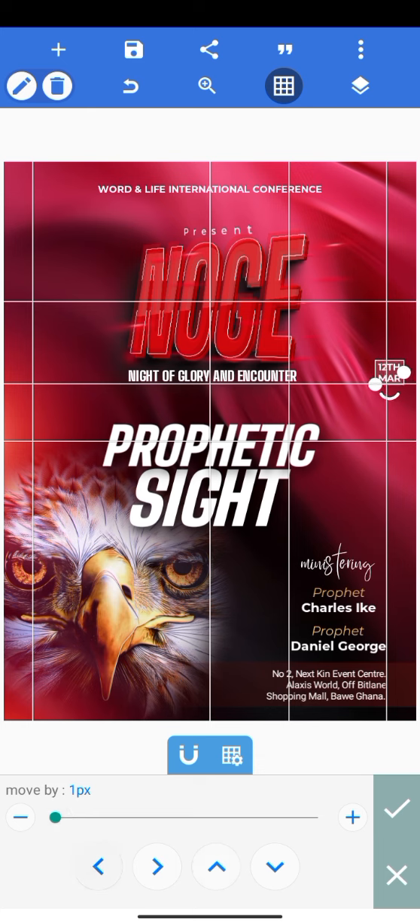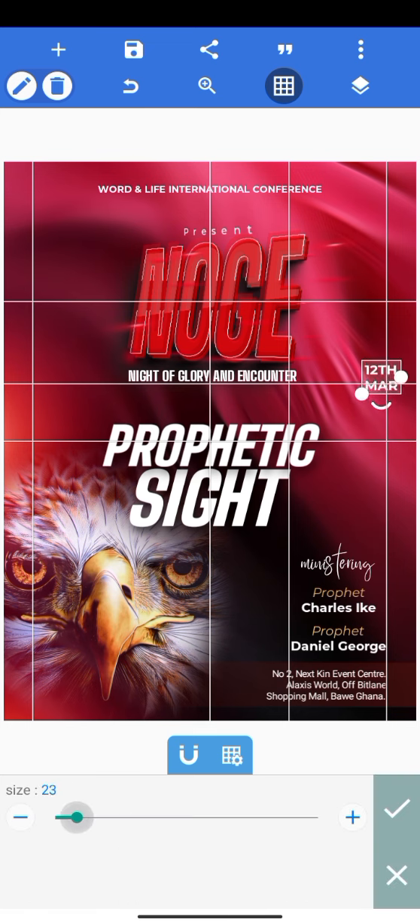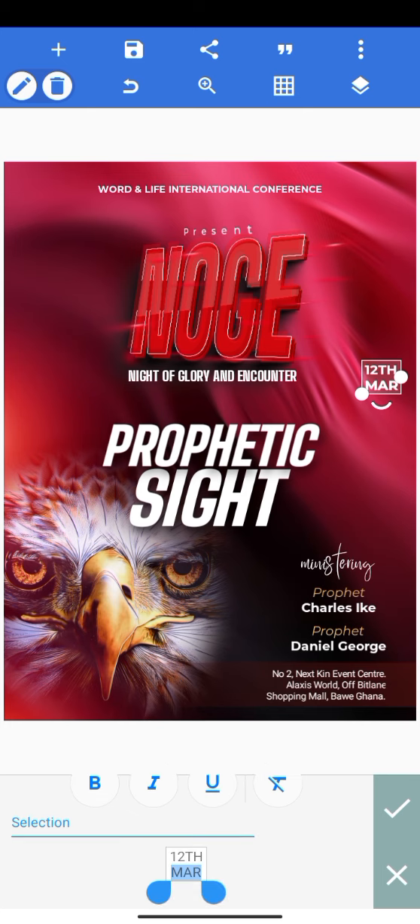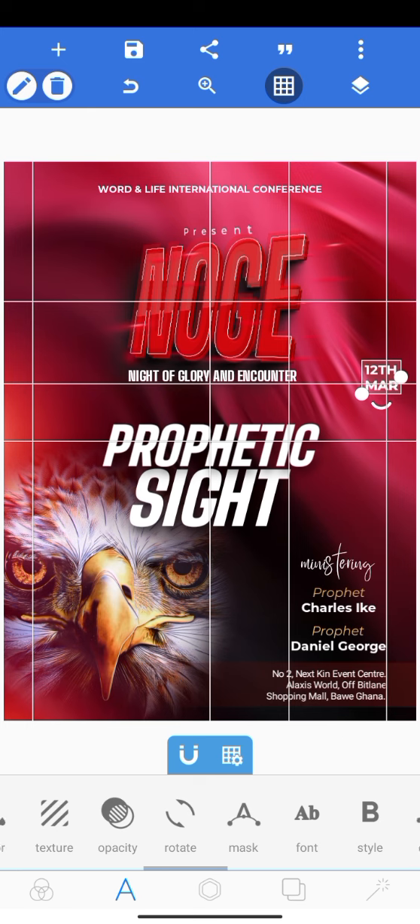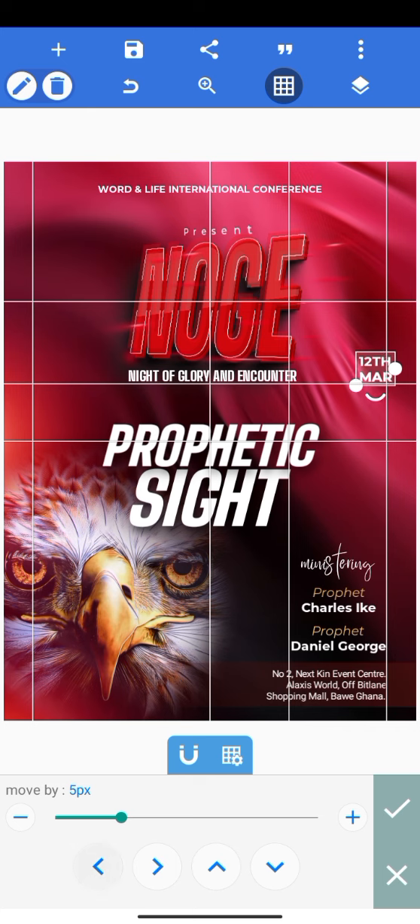So I'm going to make my meter rule this way, move this way, so you have 12th of March, and then I'm going to increase this size because it is a little bit small. I'm going to make the March, just the March alone, bold. But if you noticed, I didn't write the full March. I just wrote MAR. That's the easiest way for you to write text like this.